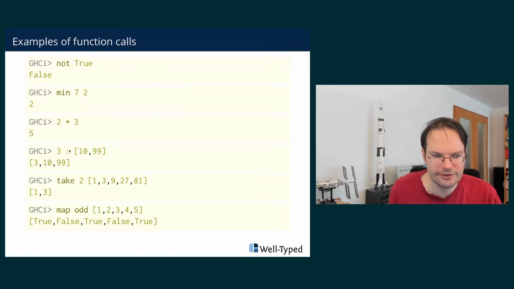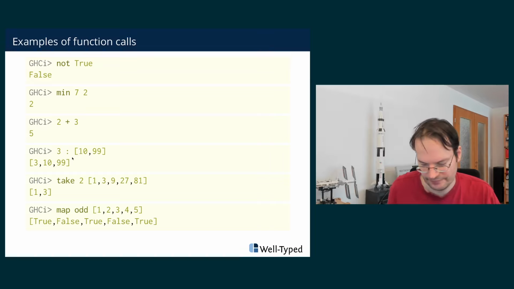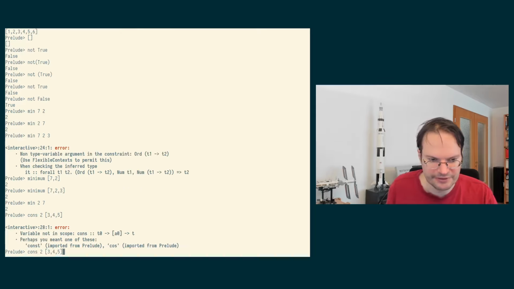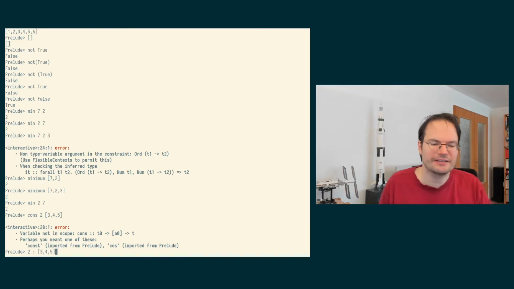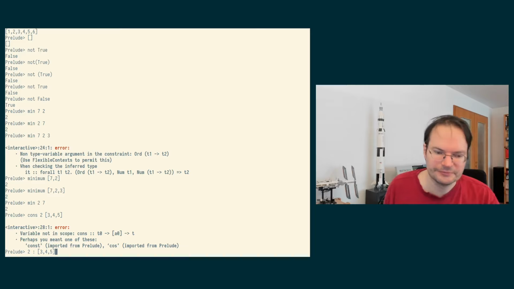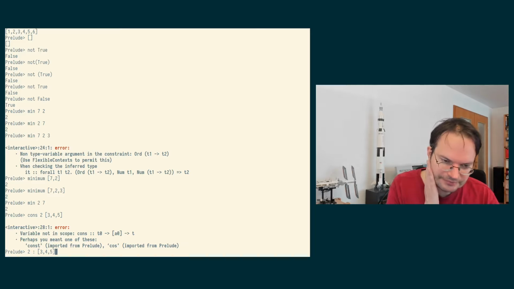This colon here is another very important operator. It's called cons, the cons operator. This is how you would write it out as a word. That's not the name of it in Haskell. You cannot write cons to 3, 4, 5. That doesn't work. As far as Haskell is concerned, the name of it is the colon, but you pronounce it cons. Cons is short for constructor.